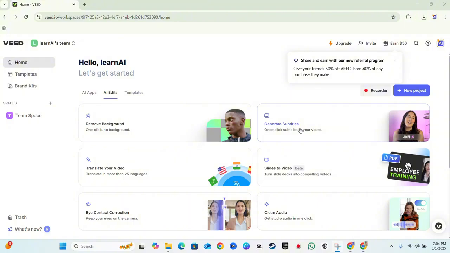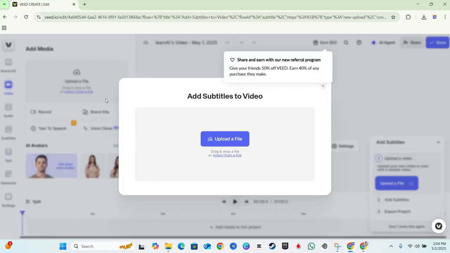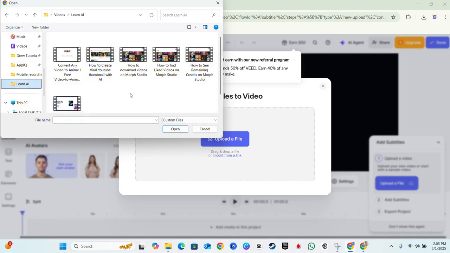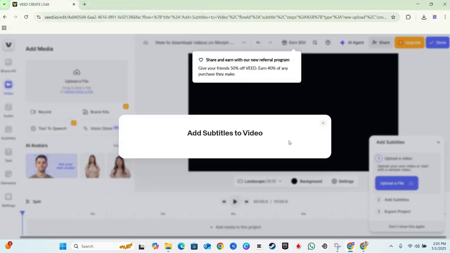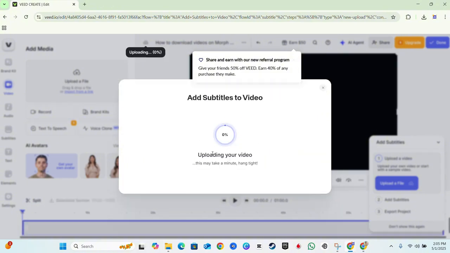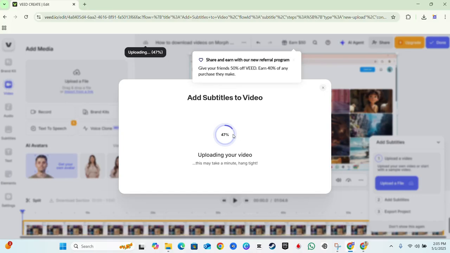Now what I'm going to do, I'm going to just do a quick example here for you of how you can use it. So let's say you want to generate subtitles. You can choose under the AI edits, you have generate subtitles. You can click on that, and here you just want to ensure that you upload your video. So I'm going to choose a video, for example. Let me just find something here that I'm currently working on, and let's just choose, for example, this video here, right? Go ahead and open. You will see that it uploads the video, and once it uploads the video, you'll be able to generate subtitles for your video. So the uploading process is very quick.